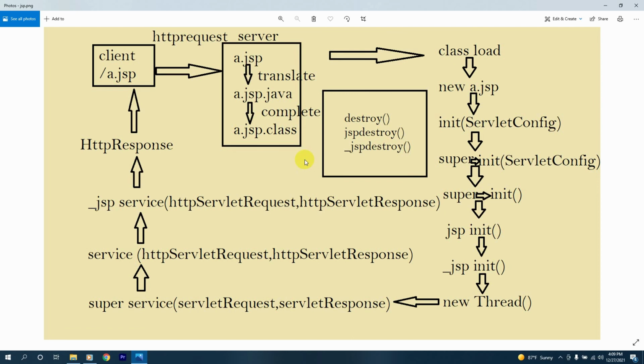And then a new thread is made, and the super service with the ServletRequest and ServletResponse is called, and the next thing, the service method is called with the HttpServletRequest and HttpServletResponse. And finally, the _jspService method is called with the HttpServletRequest and HttpServletResponse interfaces. And finally, our HTTP response comes to the client, the a.jsp, as an HTTP response.